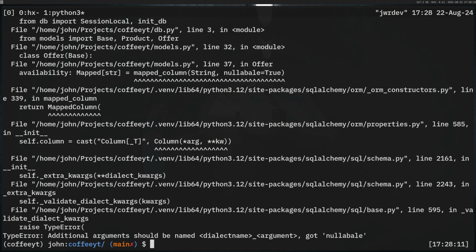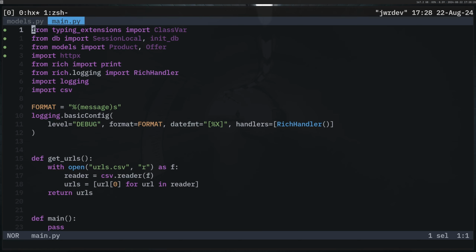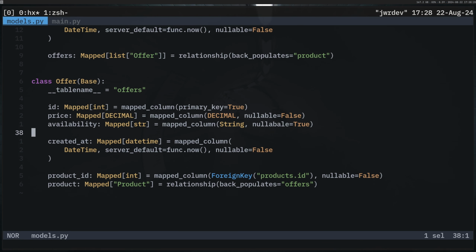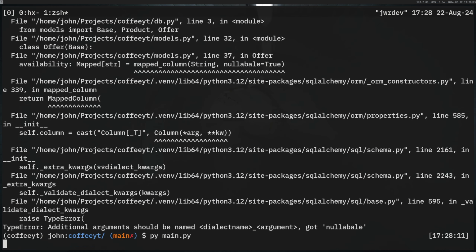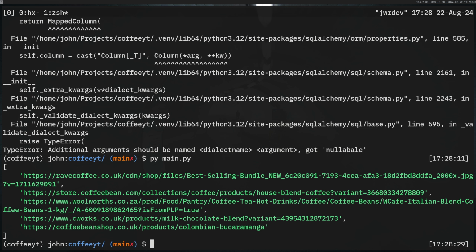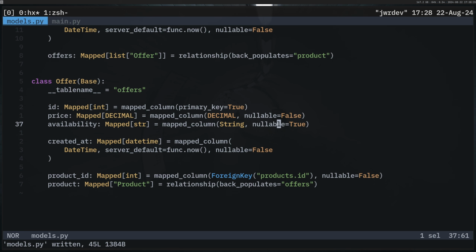I've got some errors. Mapped column, nullable. I spelled nullable wrong. Okay, fine. There we go. Nullable. Right. Fantastic. So that's our URLs. Nice and neat, nice list of URLs that we've got there.